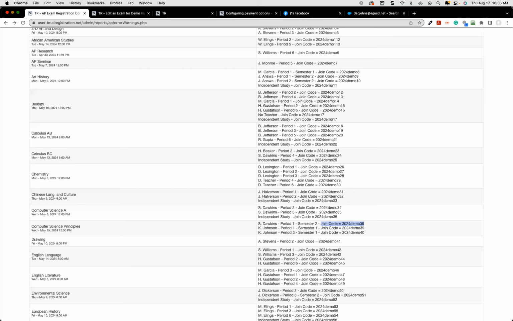And then for the payment processing fee, Total Registration charges the school 4% of what the student pays. So we will charge the school that. Most schools want to pass that on, and so they build that into their exam fee. Most schools doing TR payments are charging at least $4 more than the College Board's price.